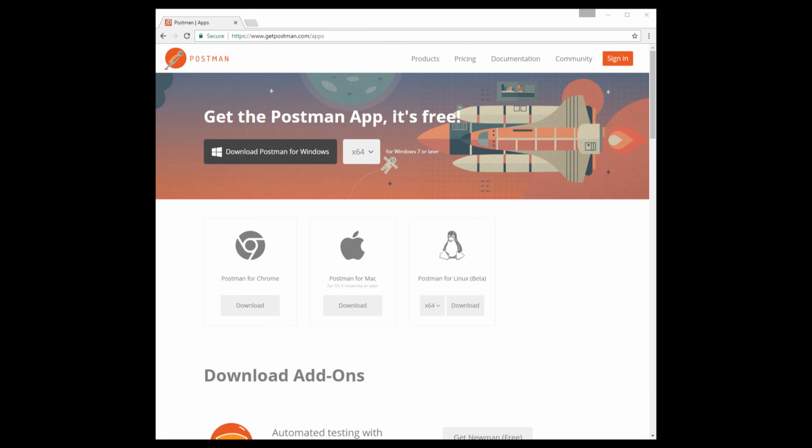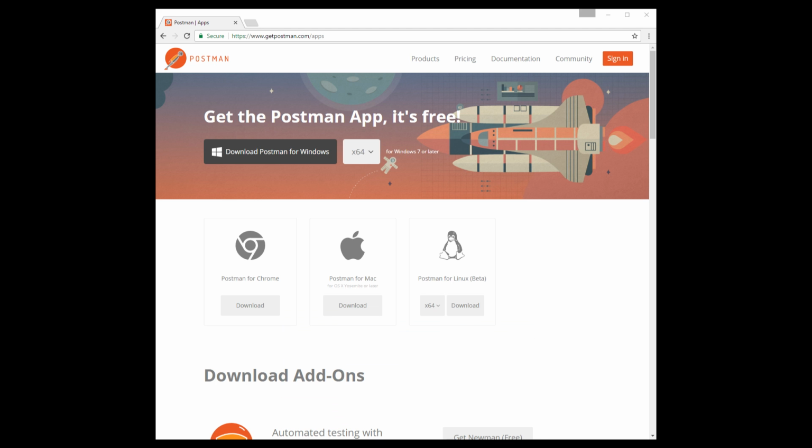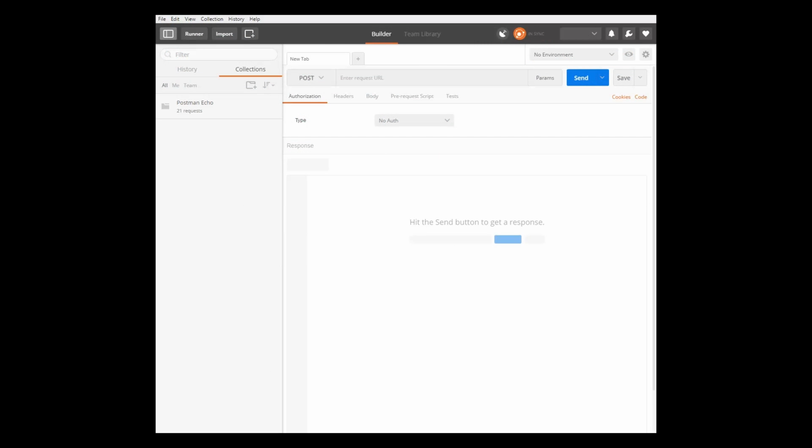Start by downloading Postman from getpostman.com/apps and run the installer. You will be prompted to create a Postman account during the installation process. After Postman finishes installing, you will see the screen shown here. This is where you can build, run, and organize your API requests.